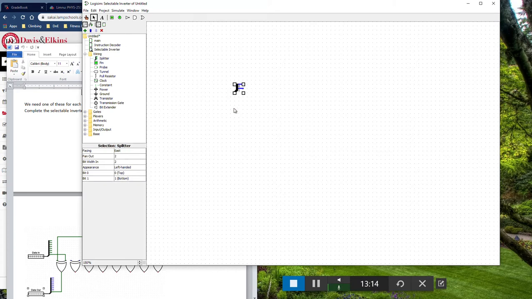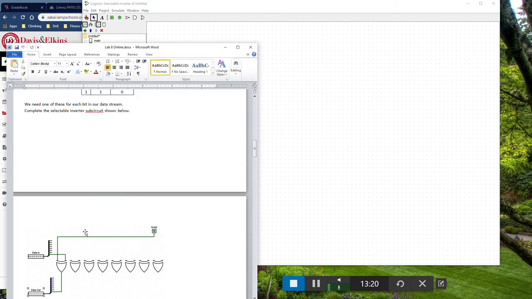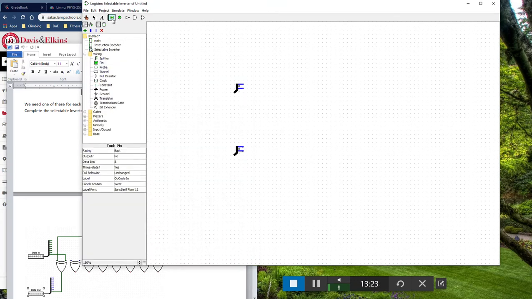I'm going to have 2 of those, and I'm just looking at the lab, right? So I'm copying these inputs from the lab. This is another 8 opcode in. I need 8 data bits out, and then I need an exclusive OR gate.